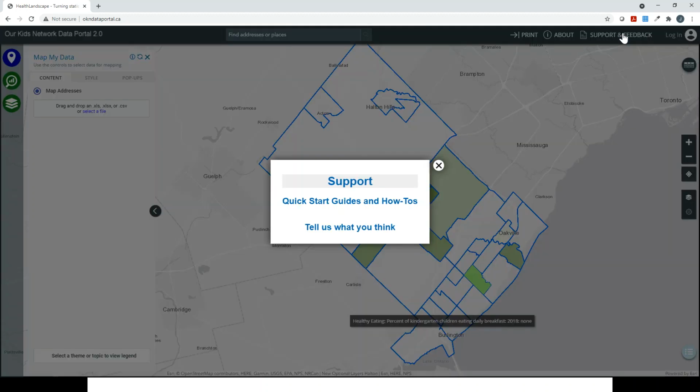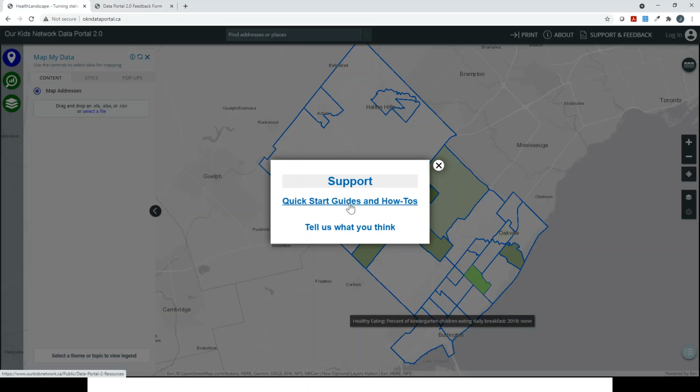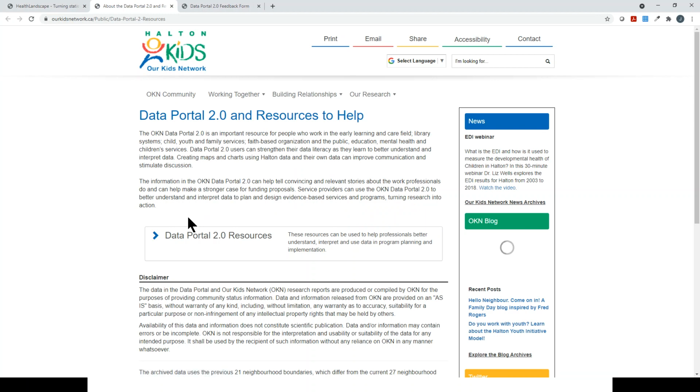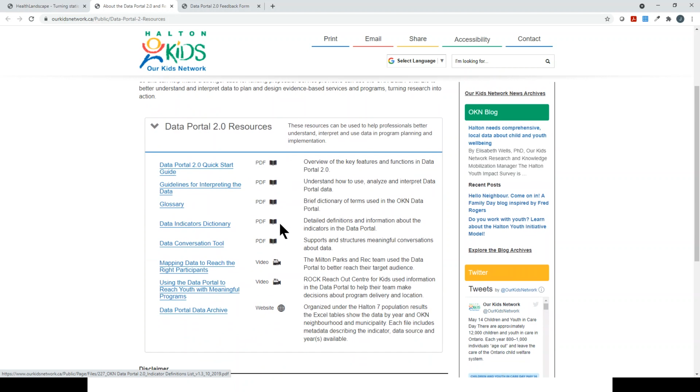If you have further questions or need more information, please click Support and Feedback buttons for other valuable resources or to tell us what you think. Click Quick Start Guides and How-Tos to access the Our Kids Network Data Portal 2.0 resources page. These resources include tutorials, a glossary, indicators, definitions, contact information, and more.